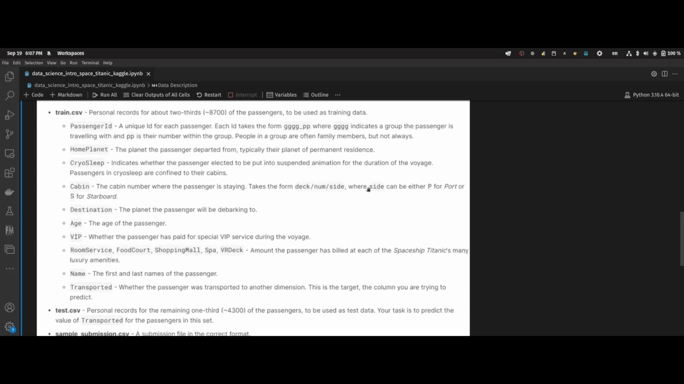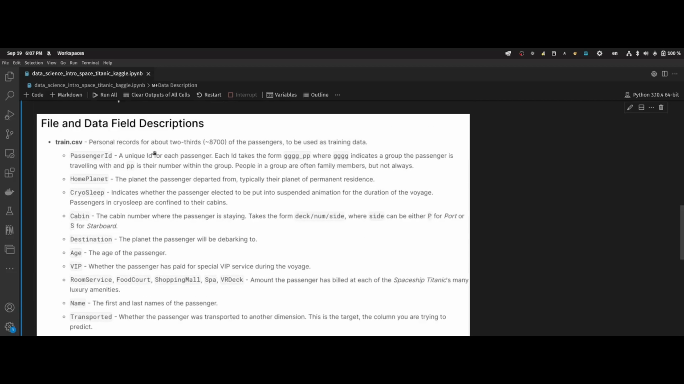Perfect. So passenger ID, as we could obviously assume, is the unique ID for each passenger. So each ID takes the form GGGG_PP, where GGGG indicates a group the passenger is traveling with, and PP is their number within the group. Perfect. Okay, so we have a group and the passenger. We have a group, and then we have the passenger number.